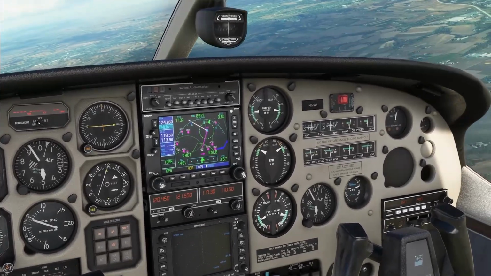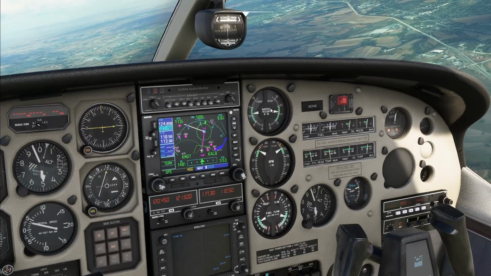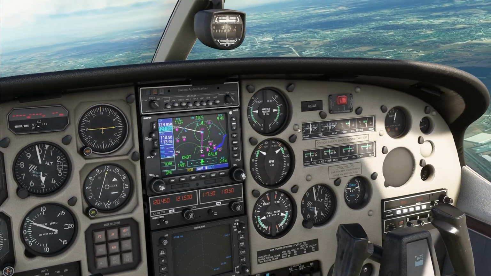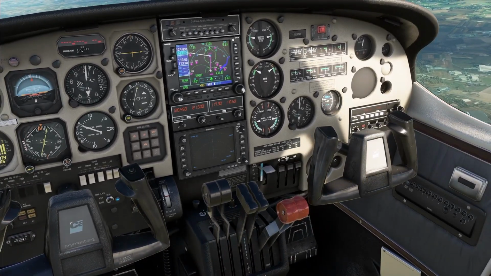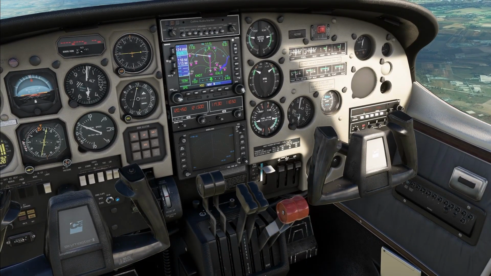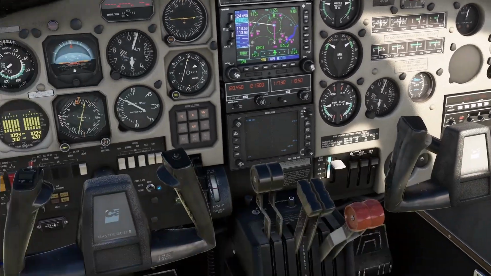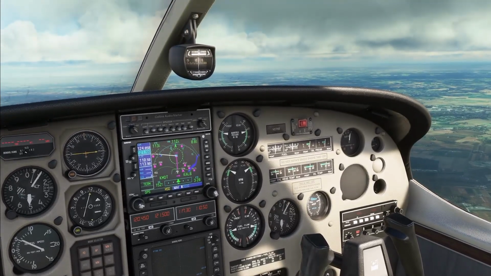Oh, you know what? We can give it more juice. As we climb, the manifold pressure comes down because this is not a turbocharged airplane. So as we climb, we can increase. See, pushing. Matter of fact, I've got it all the way forward. So, yeah, the throttles are going to be all the way forward until we're ready to descend. So that's how that works.